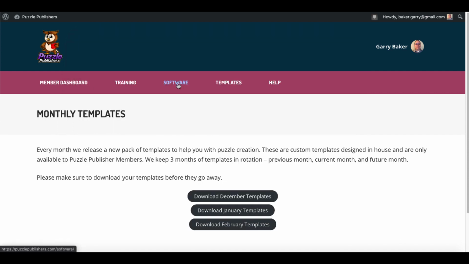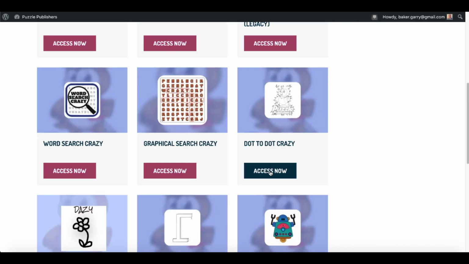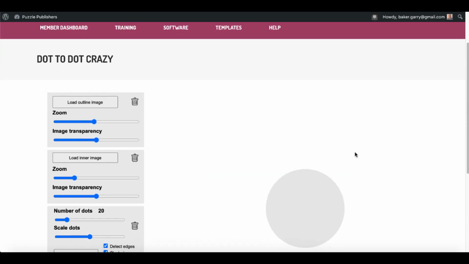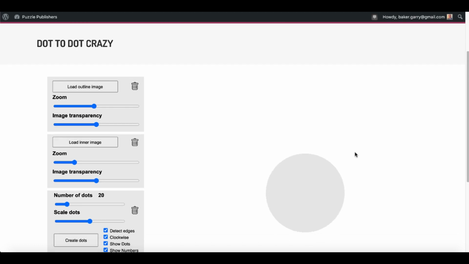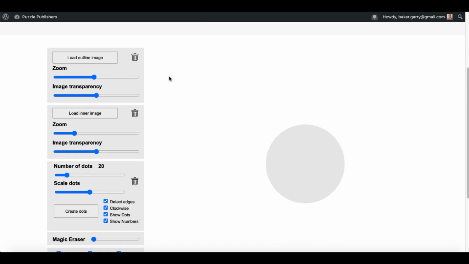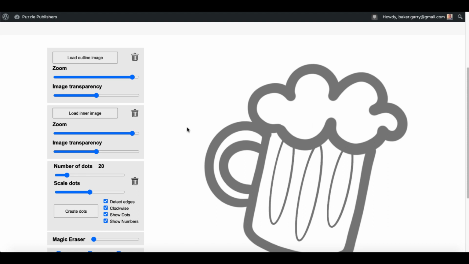To do that, I simply went back into Puzzle Publishers membership area, went under software. I scrolled down to Dot to Dot Crazy, clicked access now. The canvas opens, you scroll down a little bit. Of course, the bigger your screen, the more space you have to work with. I'm working on a MacBook Pro, so I have a laptop screen, and go ahead and load the outline image. Load that beer image right there, open it up. You can see it comes in.